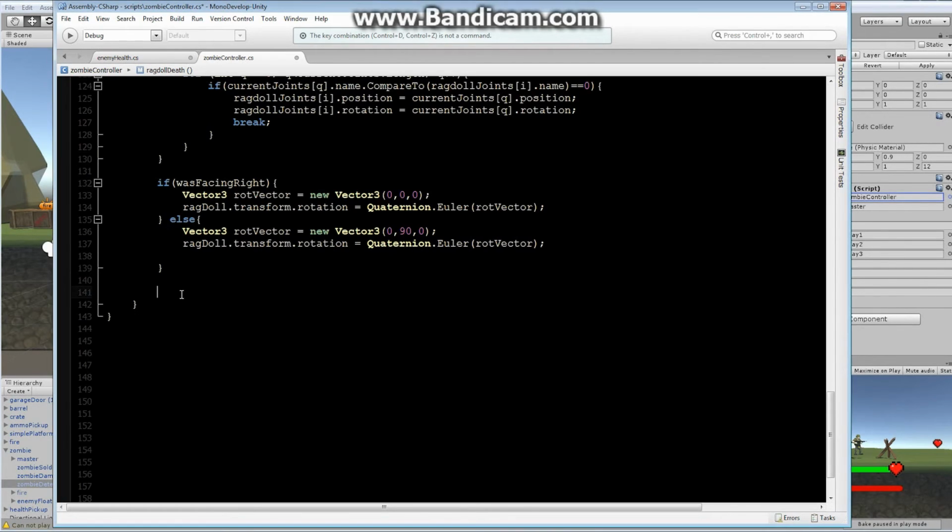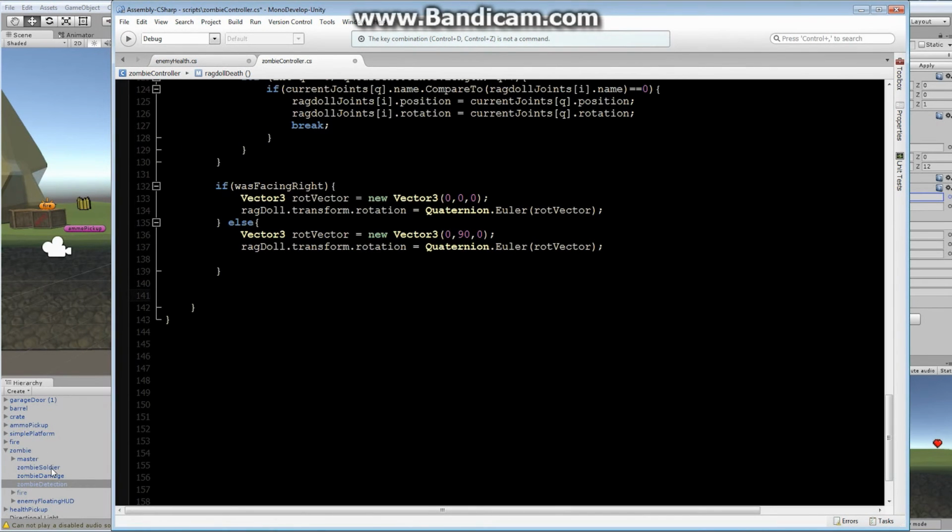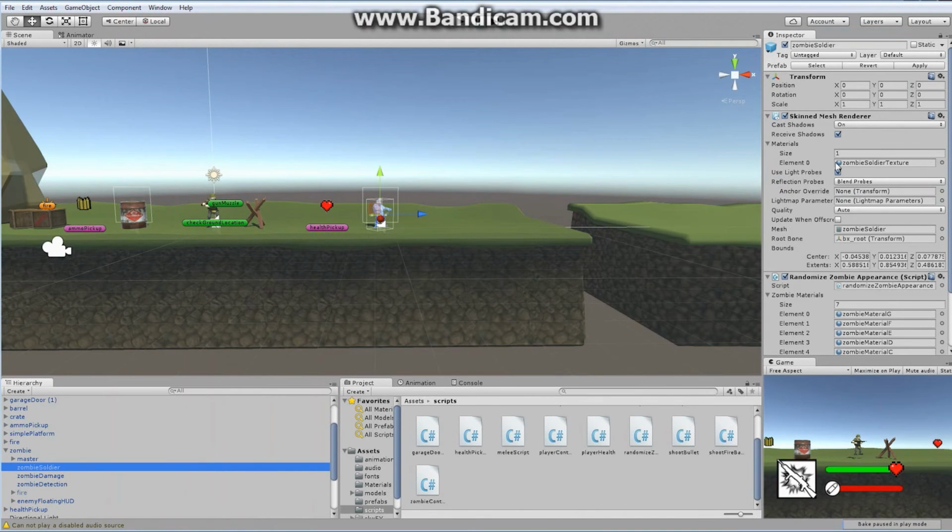The material itself is located on the zombie soldier. Let me see if we can see it over here. Let me move this over a little bit so you can see. Everything here has zombie soldier. Zombie soldier itself is where our actual mesh is located. So let's go in here.